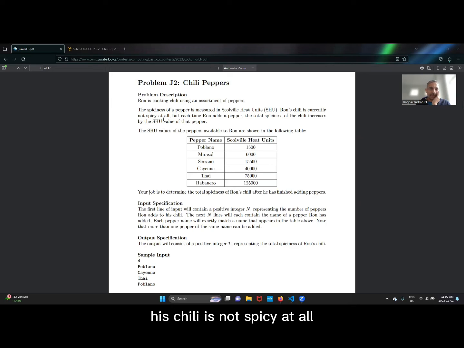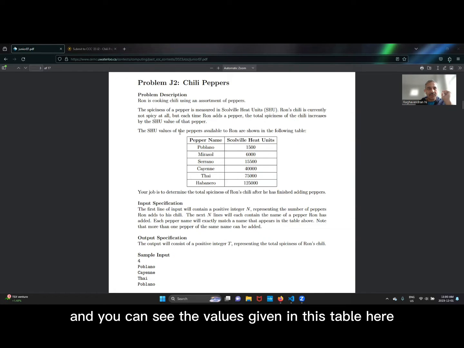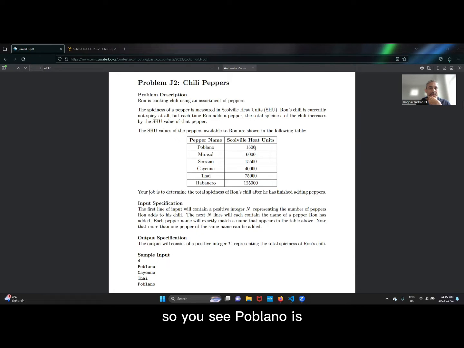But for this problem, Ron's chili is currently not spicy at all. Each time Ron adds a pepper, the total spiciness of the chili increases by the SHU value of that pepper. You can see the values given in this table here. Poblano is 1500, Mirasol is 6000, and so on. And Habanero here is the spiciest of all, at 125,000 SHU.